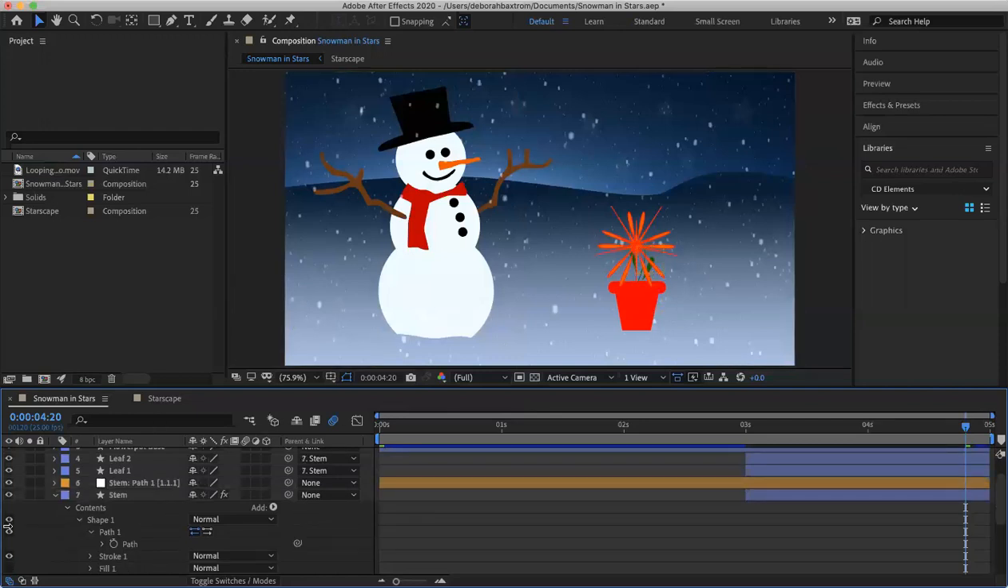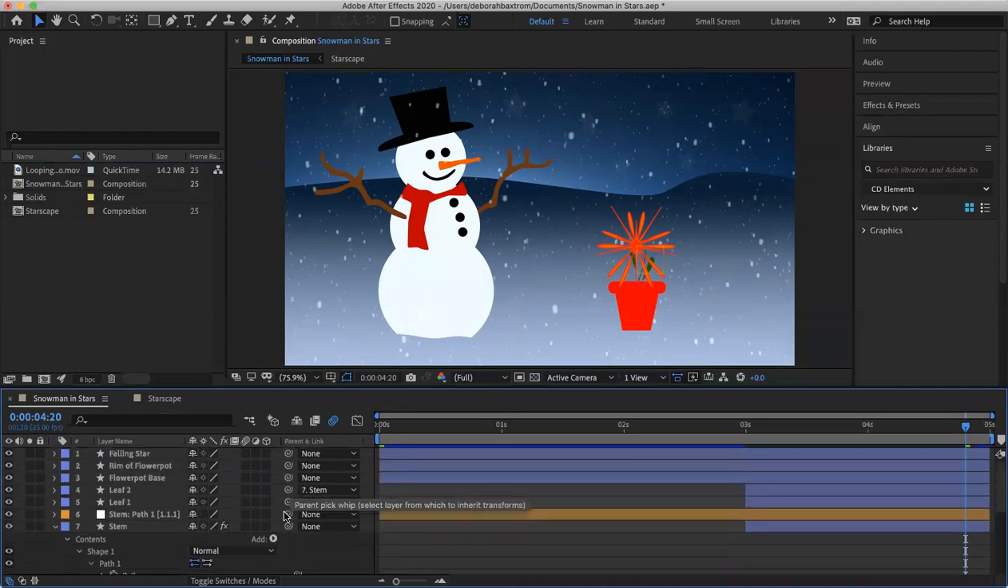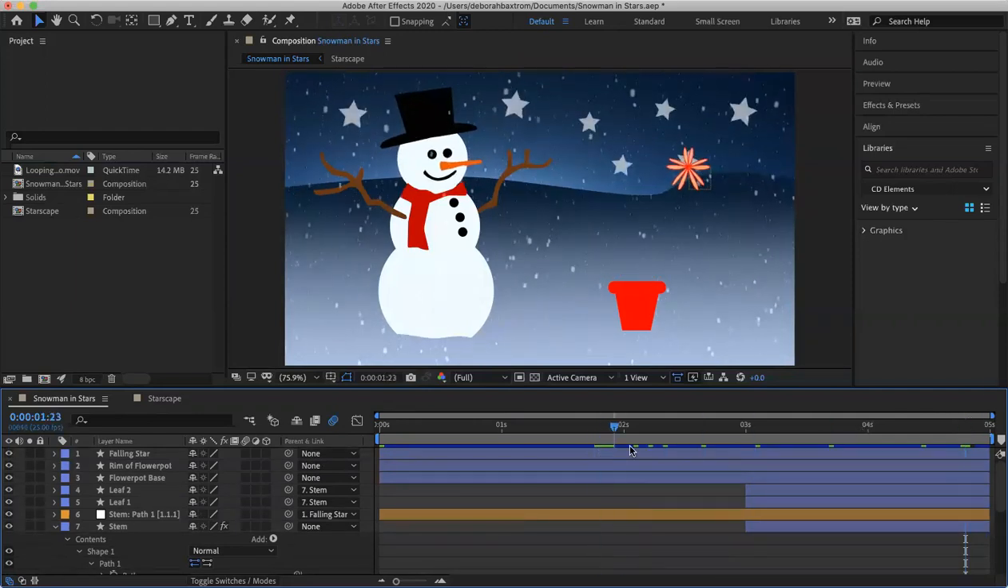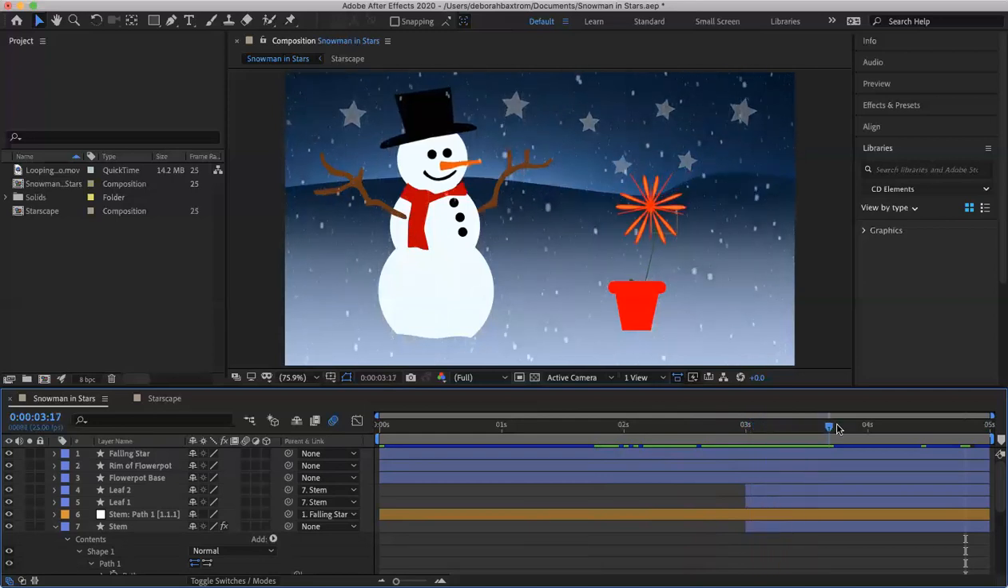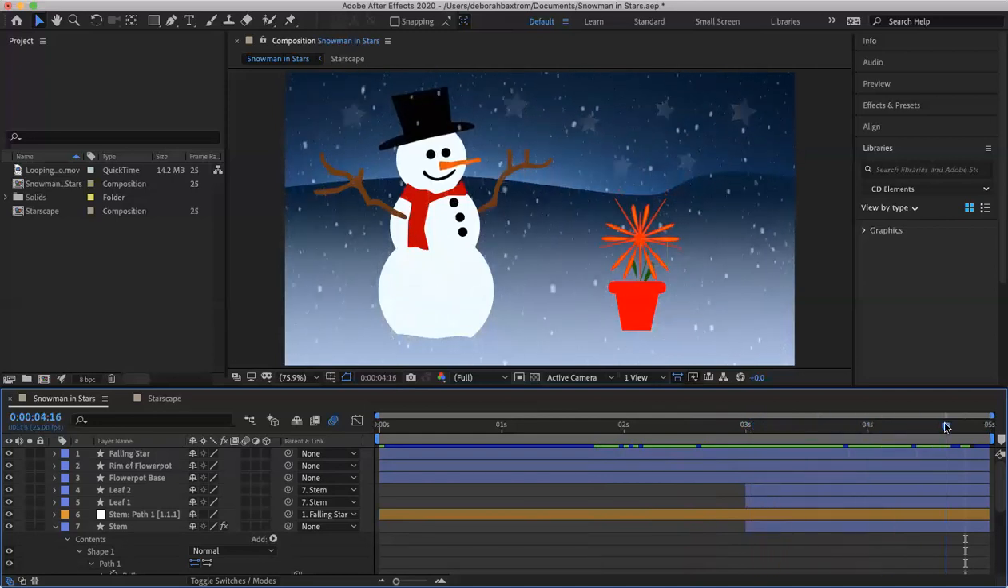Delete that. Now we want to drag the pick whip from the stem path 1, brackets 1.1.1 layer, this layer. We want to drag this pick whip up to the falling star layer to make this a child of the parent falling star. Okay, so now if we move the time indicator across this, we see that, I'll go slowly, the stem kind of jumps up and helps to drag the flower down as the leaves rise.